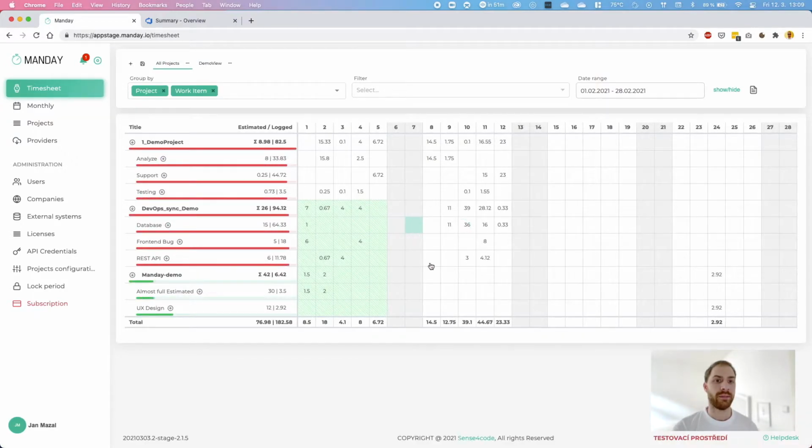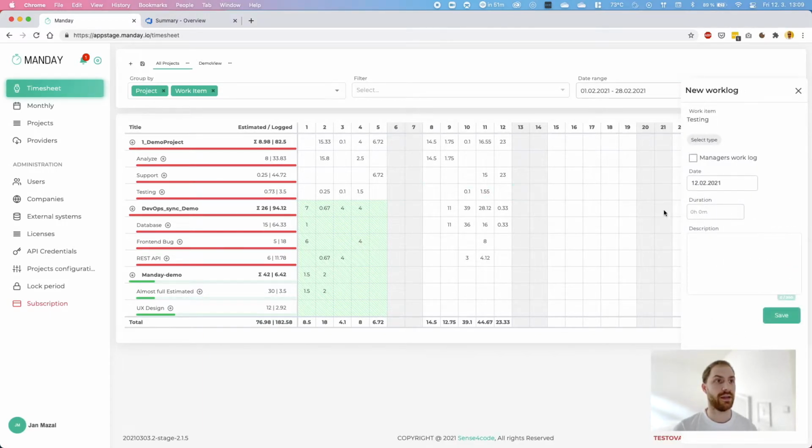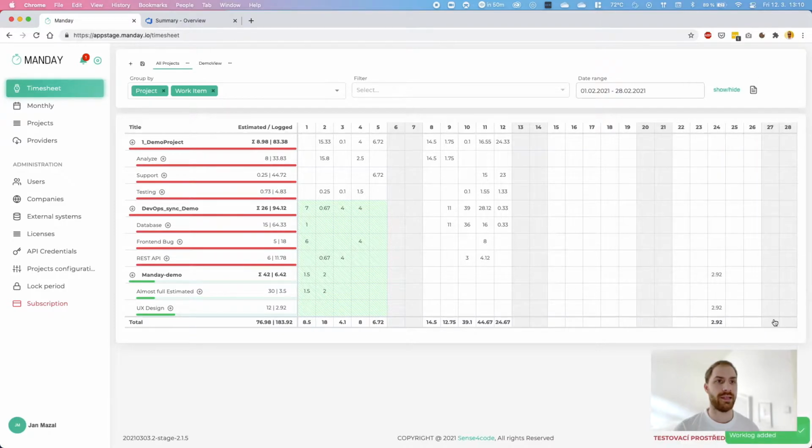So now I can log my work directly from Manday if I'm not logging my work directly in any project management system. So I will just click on the work item and the date, and I will select the type. Add the duration. I can type it like this, or let's say I can write directly the hours and minutes if I prefer. And I can add the additional description if needed or wanted. And it's saved there.